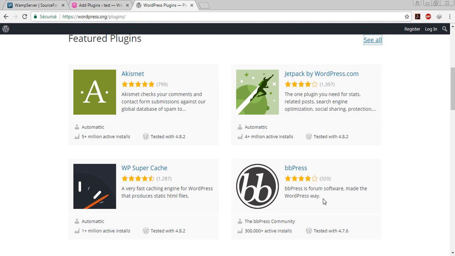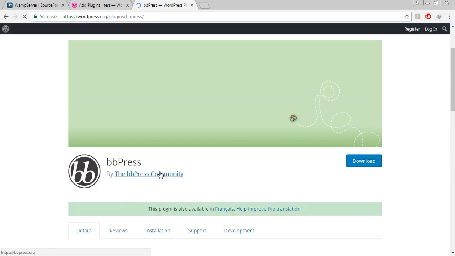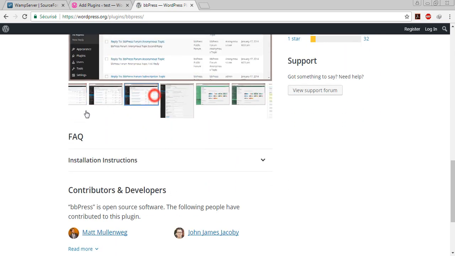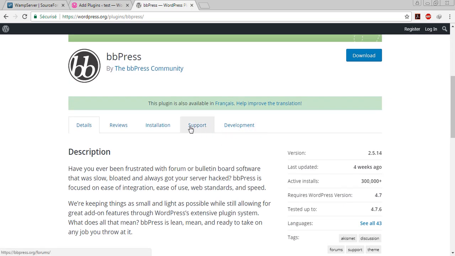Okay, so you can browse, you can click on see all plugins, and this is all the featured plugins. So you can browse the plugins that are available on this website, and if you like one, you have a short description here. BBPress is a forum software made the WordPress way. So I'm gonna install this BBPress plugin also, and I'm gonna download this. Here you have the description, the full description, some screenshots, etc. As you can see, you have here the development, the support, the installation, the reviews, etc. The latest version, the latest updates. Definitely check the latest updates. Okay, it's been 4 weeks ago that BBPress has been updated.